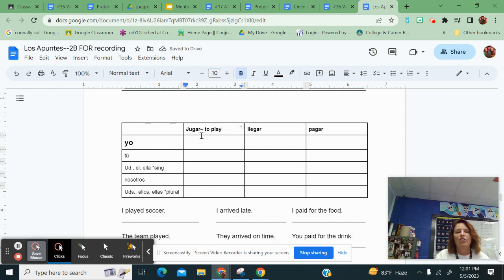All right, so the very first thing I'm going to do with jugar is I'm going to drop that AR, and I'm going to start going all the way down with my stem, which is jug, J-U-G, so jug, jug, jug, jug, and jug. Then normally I would add my ending, which would be an A. This right here is aste. Usted, él y ella is O, and don't forget it's got that acento again. Nosotros is amos, and then we have aron.